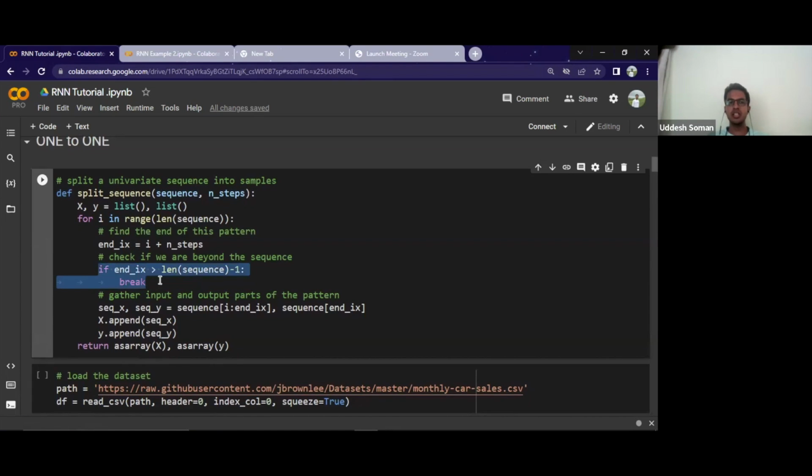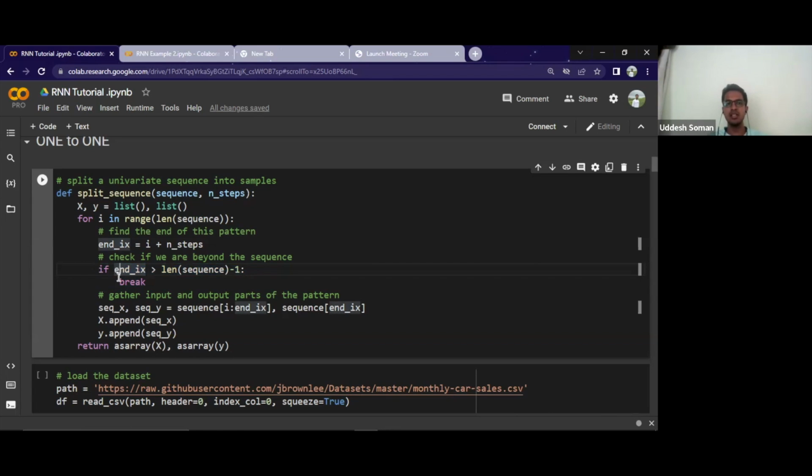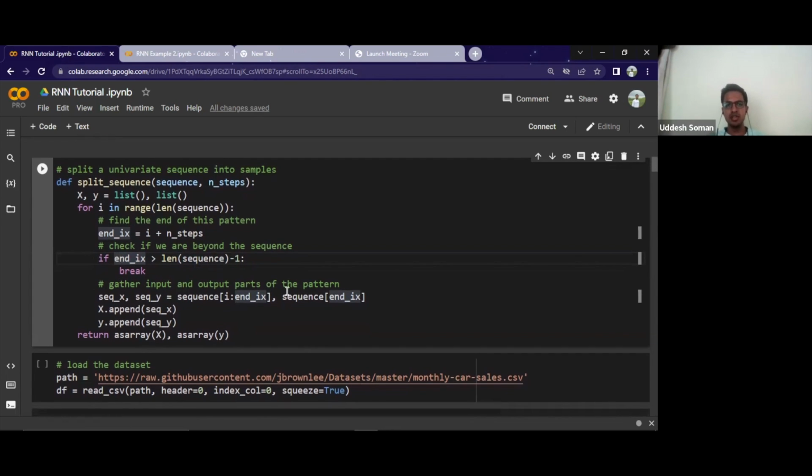We have this if condition to break in case we exceed the length. We cannot exceed beyond the available sequence, so if the ending index exceeds the length of the sequence, we break. Otherwise, we go with this. For the x data, we take entries from the ith index to the end index and put them into sequence x, and for sequence y, just the end index.